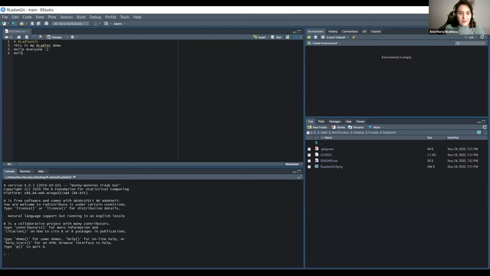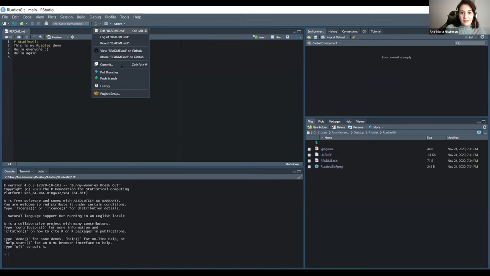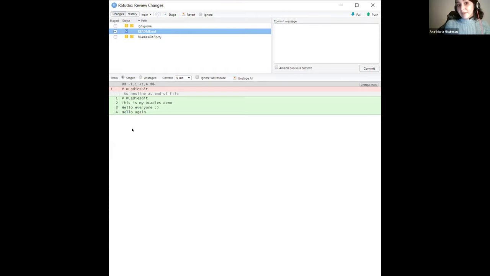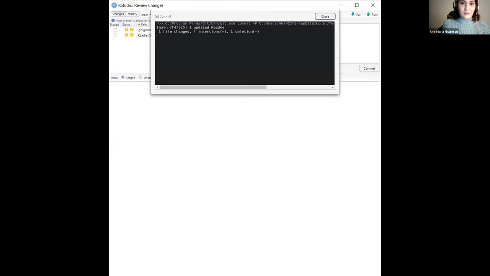So, hello, everyone. So I typed hello everyone and I add something more. Hello again. You can see RStudio, right? Yes. And now I'm going to the version control button, which is here. I select commit. And now I'll change the screen. I have to change the screen every time because it opens a new window. And now I select the file that I changed. You can see that it says what I've done here. I put a new commit message. I say I updated README. I press commit. One file changed. And I push it to GitHub.